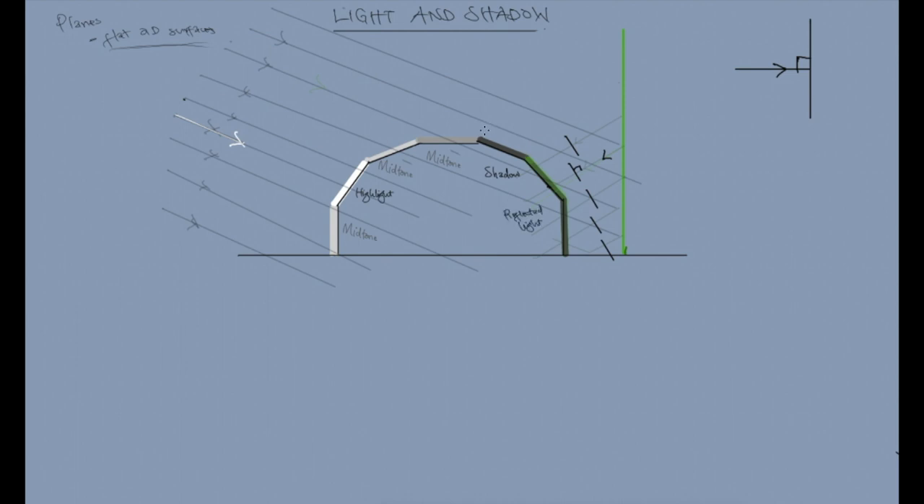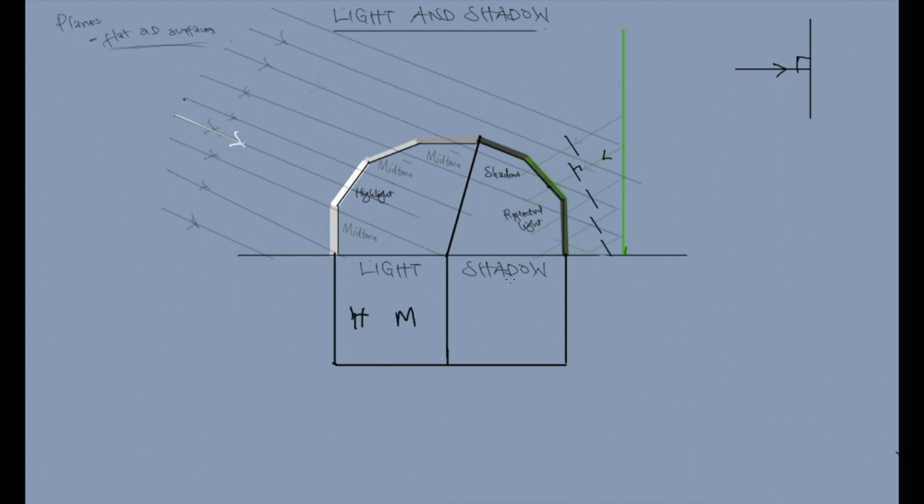So the information we have so far is that in the light section, you're going to have highlights and midtones. In the shadowed section, you're going to have shadows. Actually, this is called the core shadow. The darkest part of any shadow is called the core shadow. And the line that separates the light section from the shadowed section is called the terminator. So you're going to have the highlights and the midtones in the light section, and in the shadowed section, you're going to have the core shadow and the reflected light. Just to make this a bit clearer, I'm going to paint in a few colors over here.